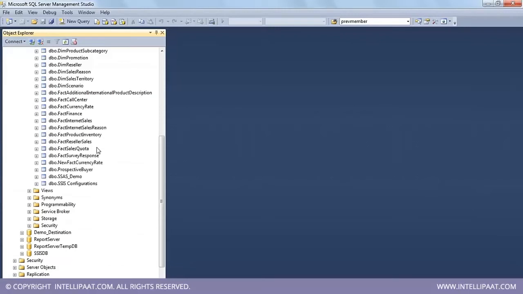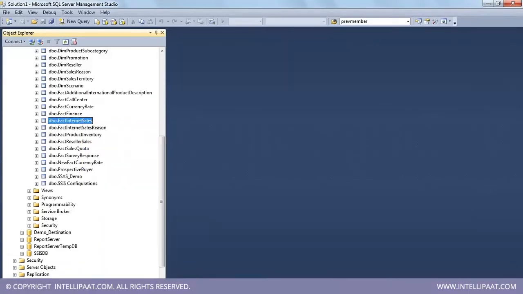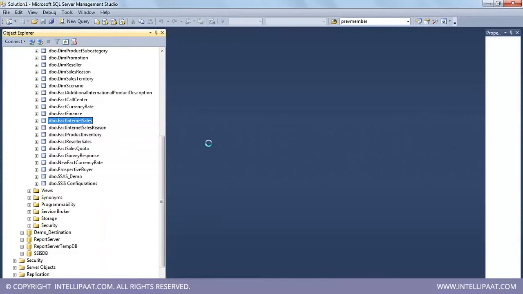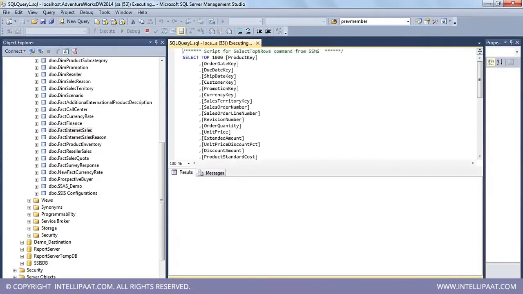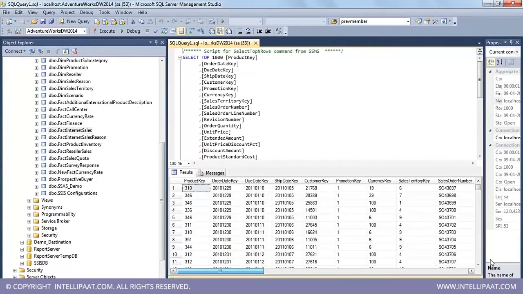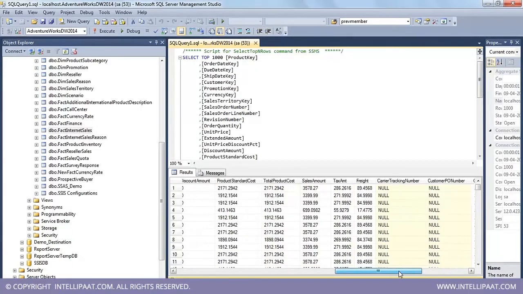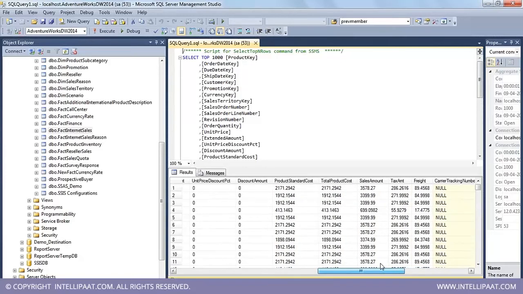Okay, if you come to a fact table, an example of a fact table is fact internet sales, and you can see this is how we form a fact table. You can see that it has a list of all the different metrics that you can capture. You have tax amount, you have sales amount, you have freight, your product cost, you have standard cost, discount amount.